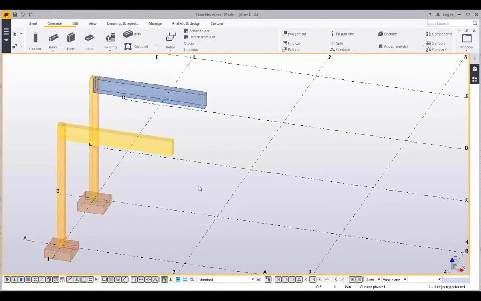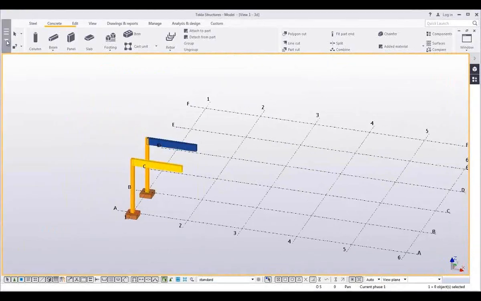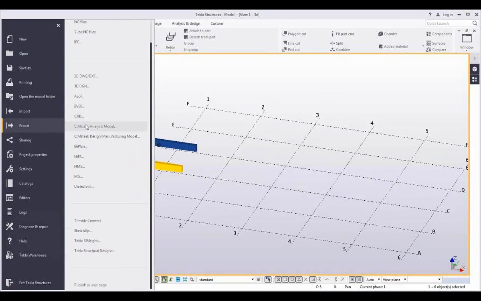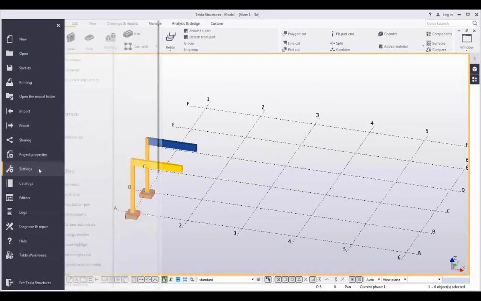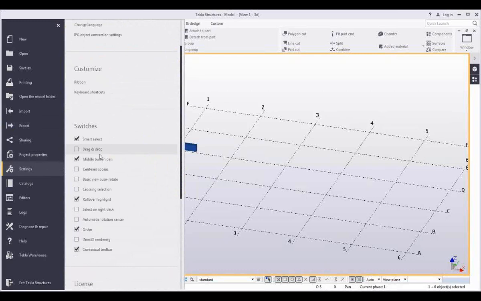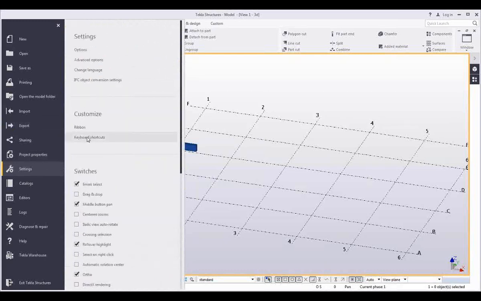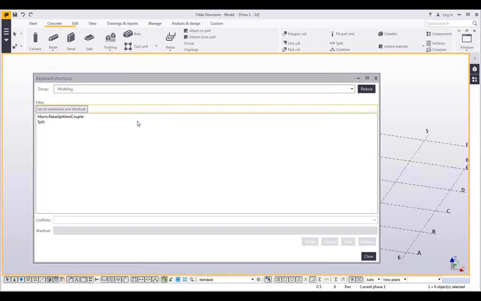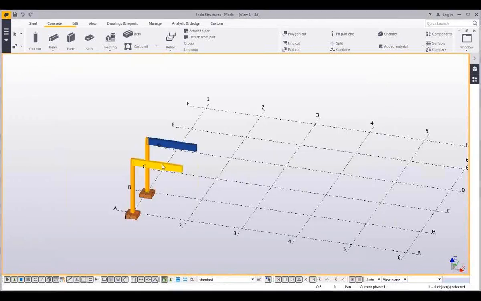In the File menu on the left, you will find Settings, Imports, Exports, and other commands for purposes other than directly editing the model or drawings. Setting keyboard shortcuts has also been renewed. Now it's much easier to create your own shortcuts than it has been before. Here you can see how a shortcut for split is assigned.